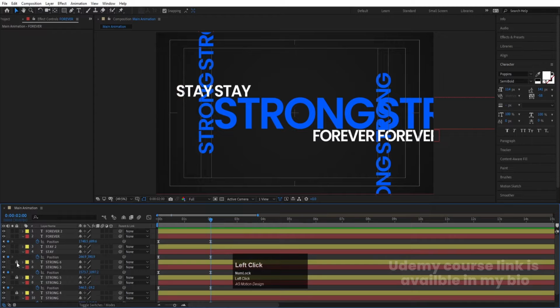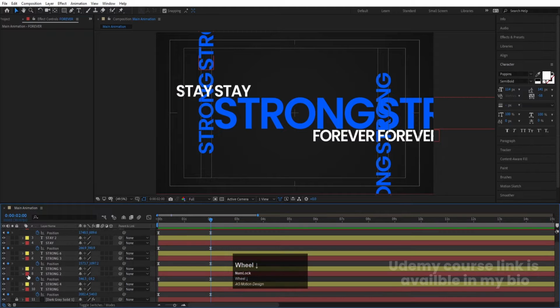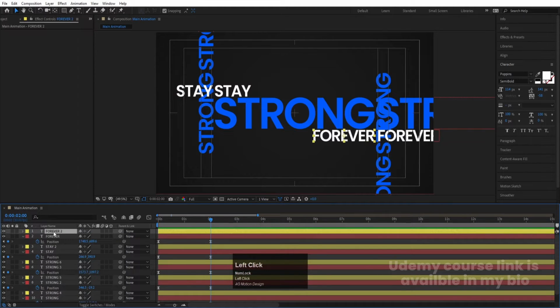Now let's unlock these yellow layers, and we will make a parenting at 2 seconds. So select this forever 2 and make it a child of the red one. We will follow the same procedure for each and every one like that.